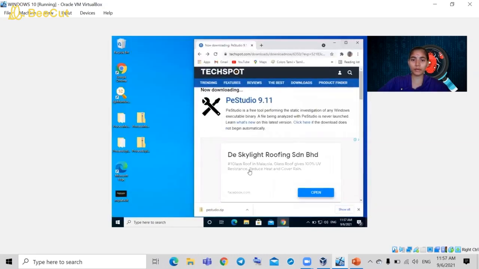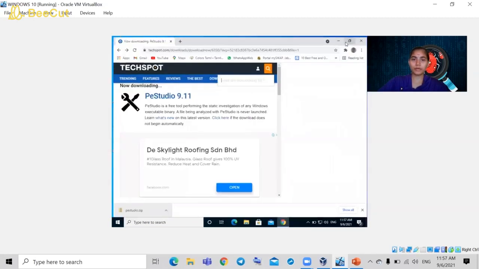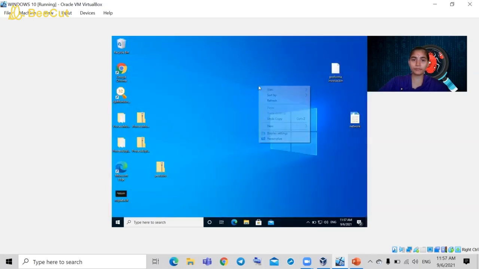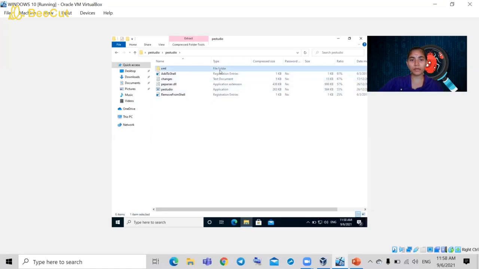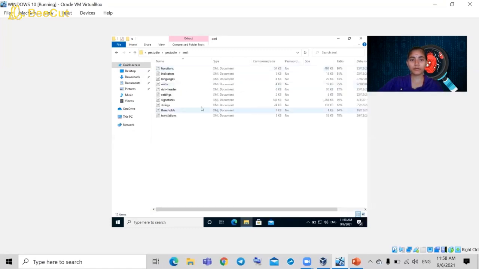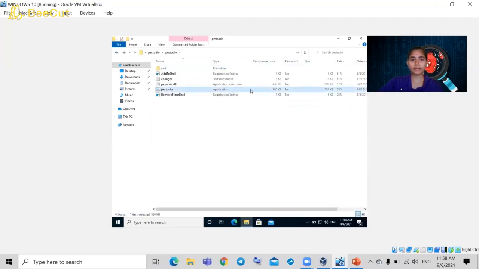What I'm going to do is drag and drop it onto my desktop so it will be easy for me to refer to the file. Now I'm going to double click and open it. Inside the zip file, we can see one folder named PE Studio. If we open that folder, we can see all these files. In the XML folder you can see 11 files, and this is the application.